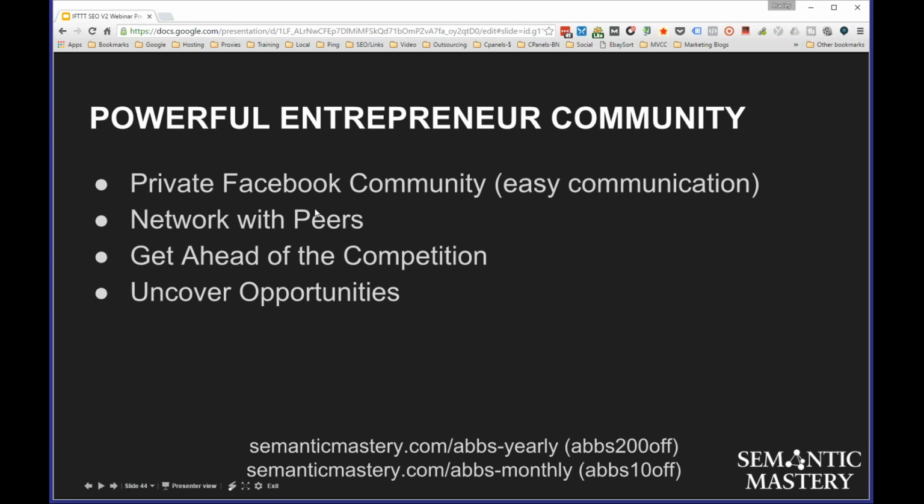You can network with other peers, other professionals out there, movers and shakers, people that are making stuff happen and using the networks. Networking is very, very important. You can get ahead of the competition by applying techniques other people are using, and you can uncover new opportunities for partnering or joint ventures, or additional ranking and traffic opportunities that you may not have known otherwise.